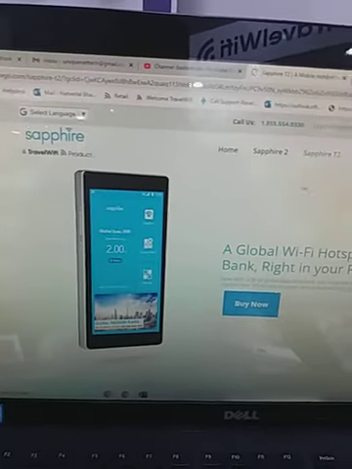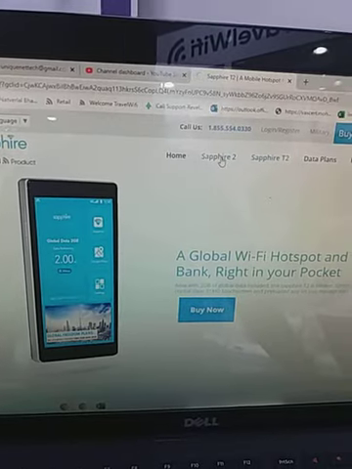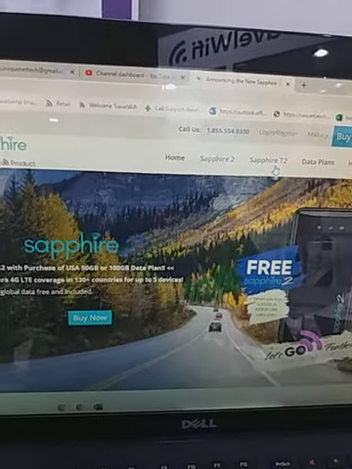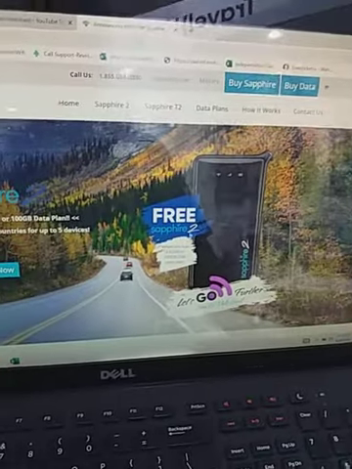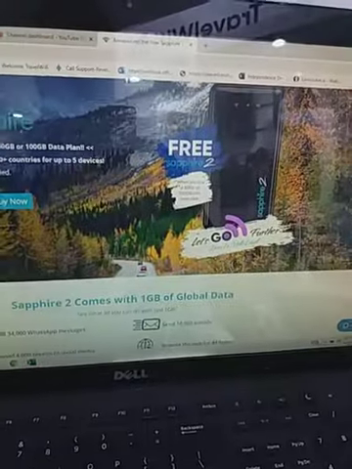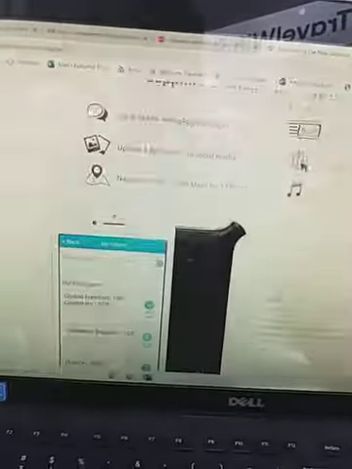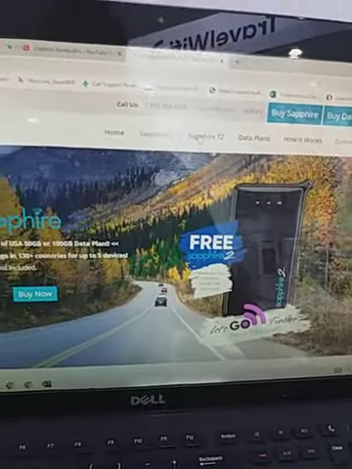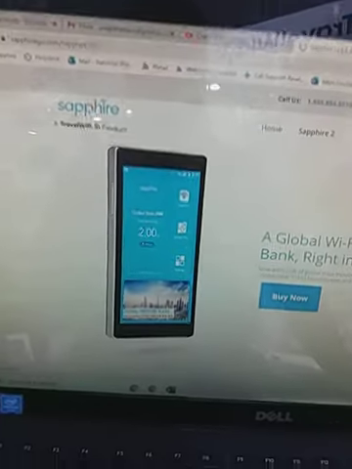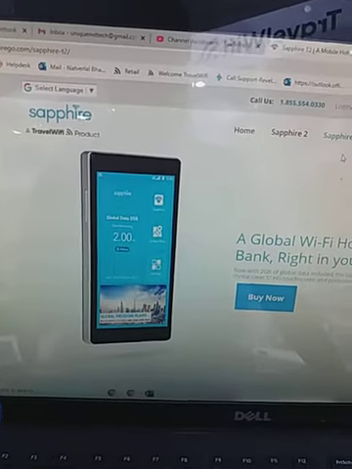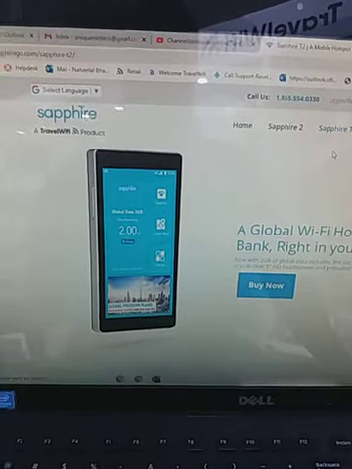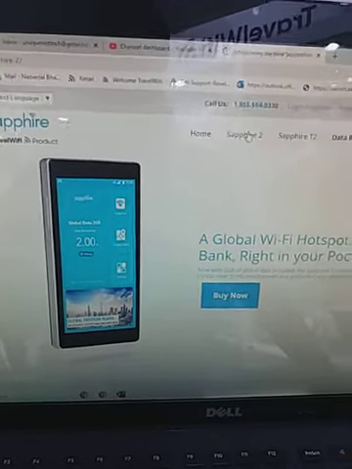There are two kinds of Sapphire devices. Here you can click Sapphire 2 and Sapphire Touch 2. This device costs you $149 normally, but sometimes the website has an offer or something, so you will get lower prices and cheaper plans also. See, the interface looks like this. Also see, it has another device, which is a touch screen with a battery pack. I will make another video for that one. Right now you can go with this one, and I will explain everything about this device.